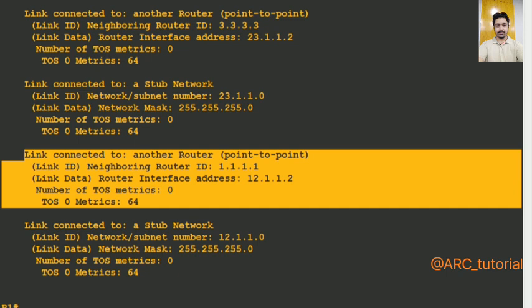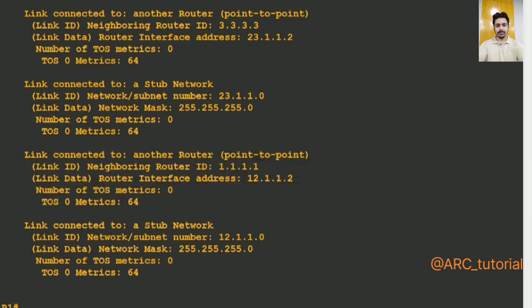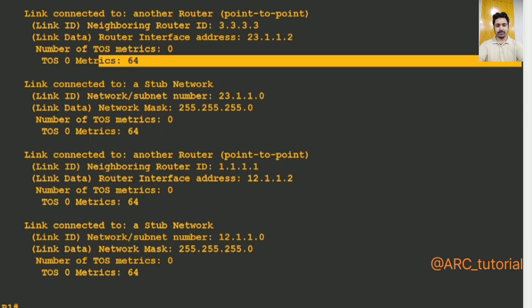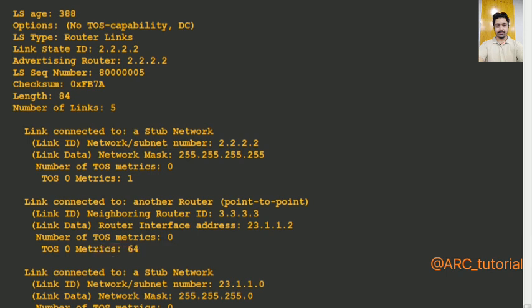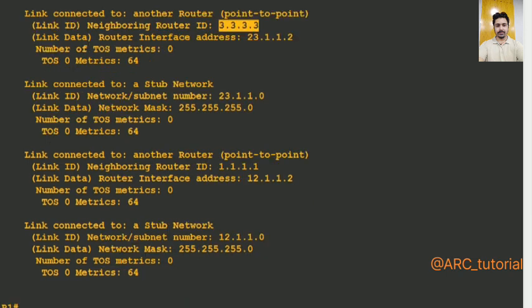All routers are responsible for generating a router LSA. So this R2 is showing us that it is connected with R1 as well as with R3. It is not connected with any third router. Now from R1 to reach R3, what is the cost? 64. So we have this information that R1 is connected with R2, and R2 is further connected with R3. Then do one thing: open the router LSA generated by R3. Show IP OSPF database.